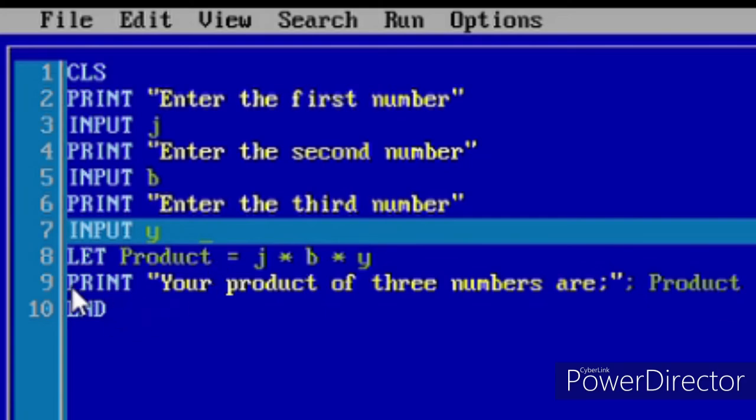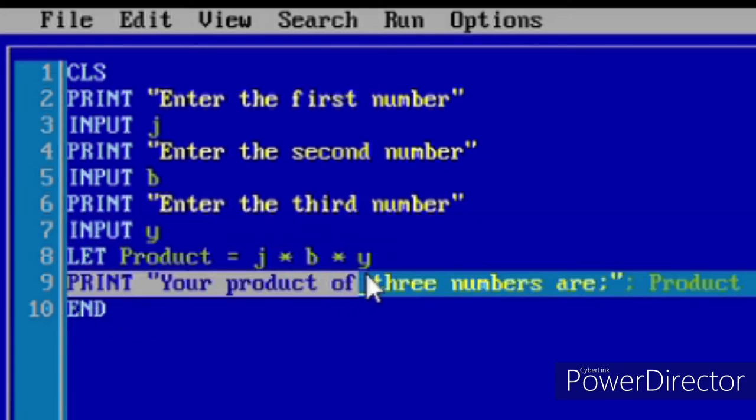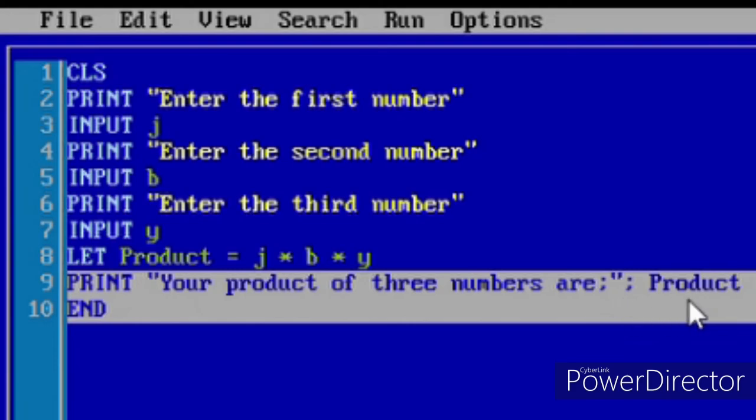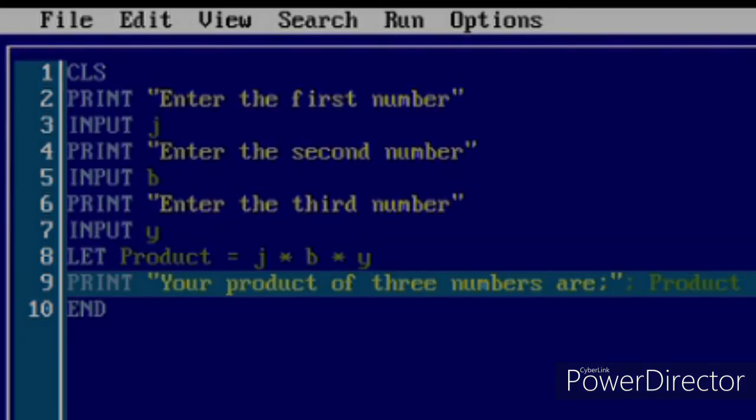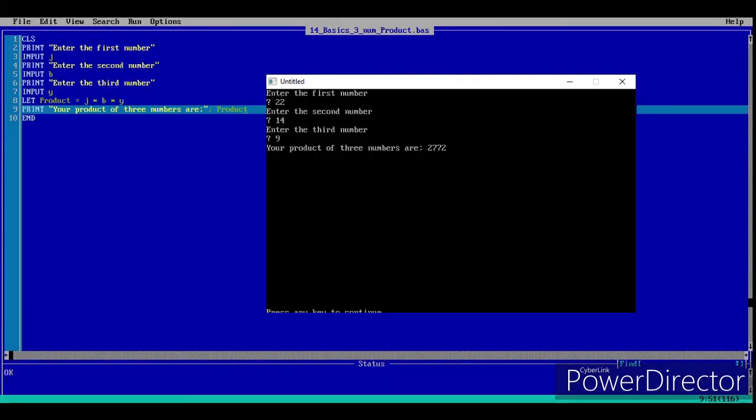So let product equal A times B times C. Print the product of three numbers, colon and everything, and here we got the answer. So here we go.